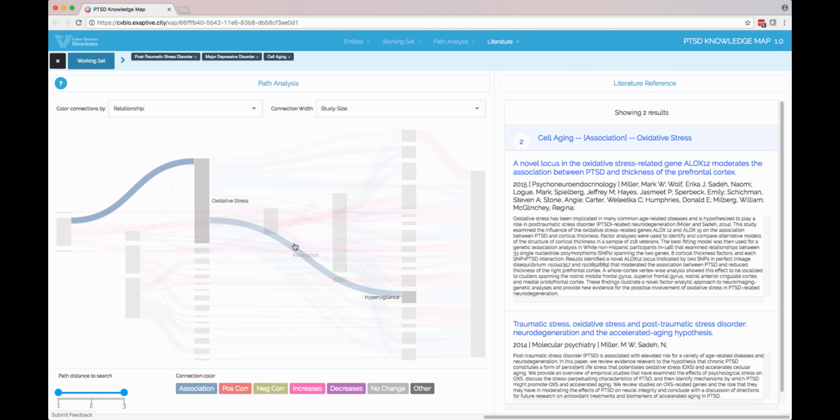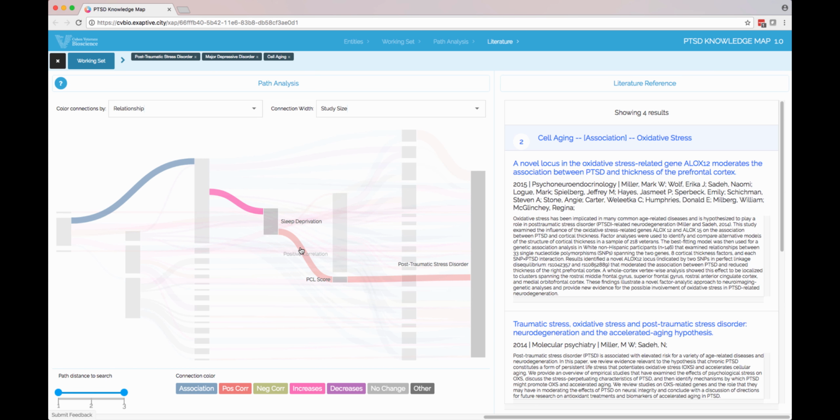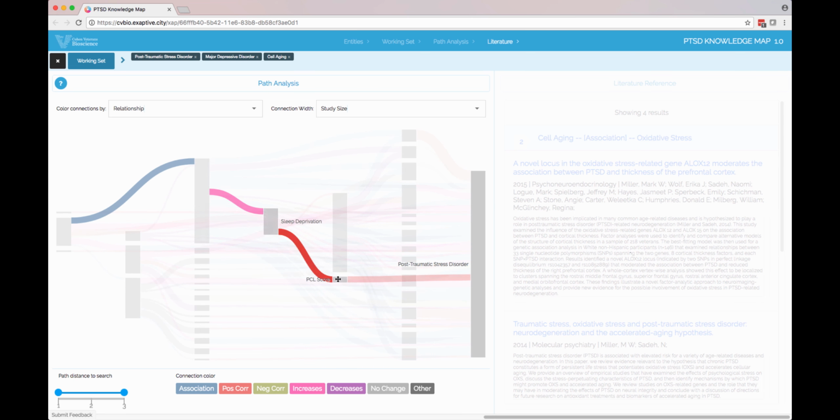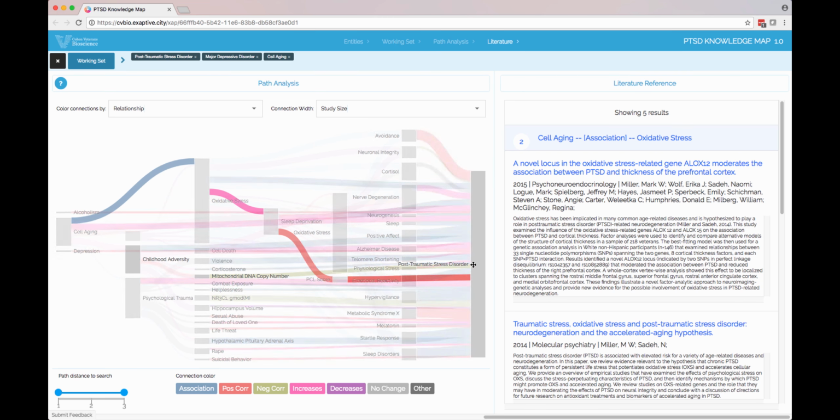And if you click on a segment you didn't mean to, just hold Command down while you click on it again, and that will deselect the connection. Sleep deprivation has a positive correlation with the PTSD checklist score, which has a positive correlation with PTSD. And you notice that as we build our path that we want to focus on, all the corresponding publications are coming up in our literature panel.